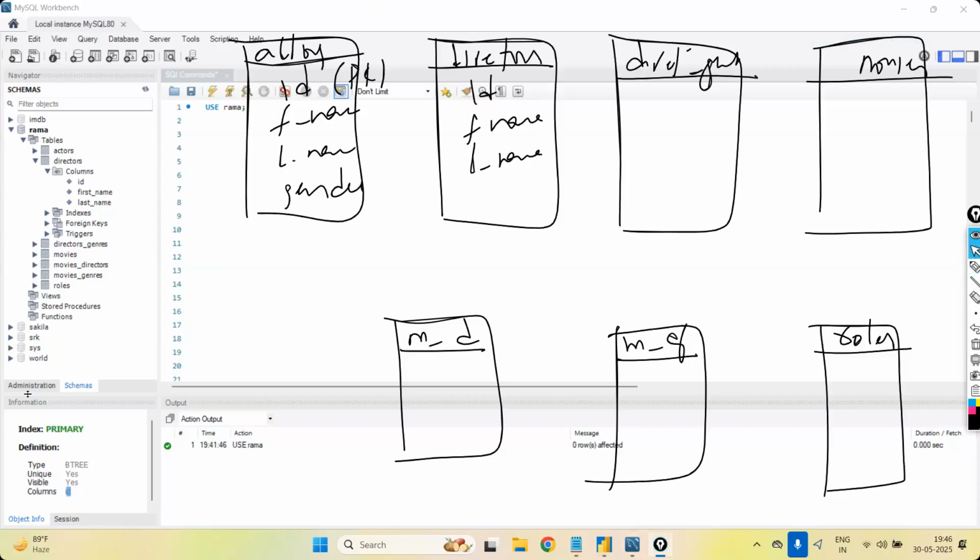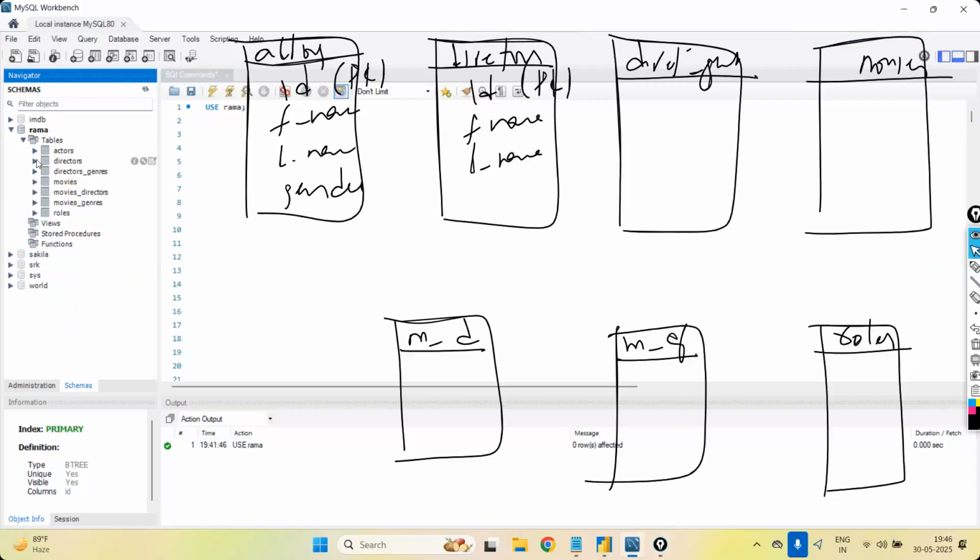After completing the ID, first name, last name, now again open the indexes. In that the primary key is ID. This is the primary key. And after the primary key, now you open the foreign key. There is no foreign key. Close. Now come to the director genres.